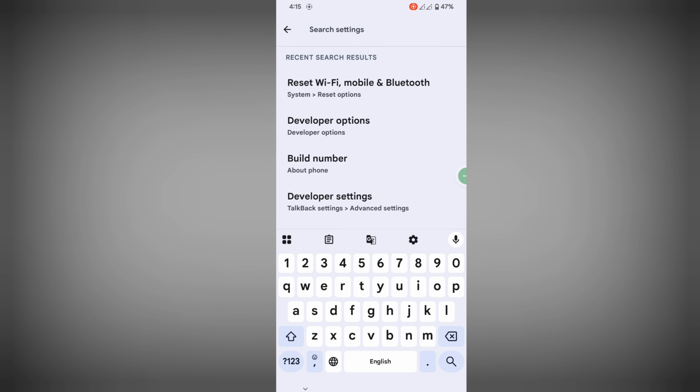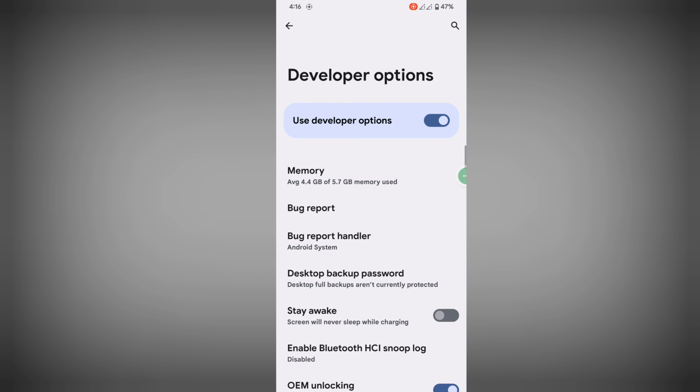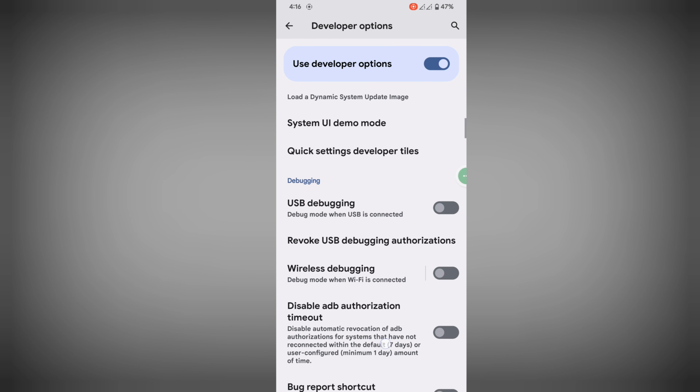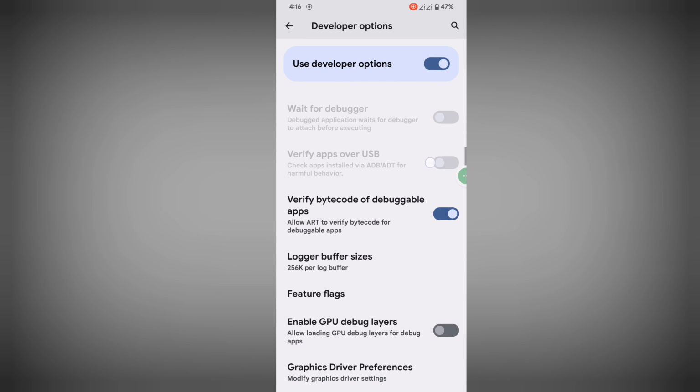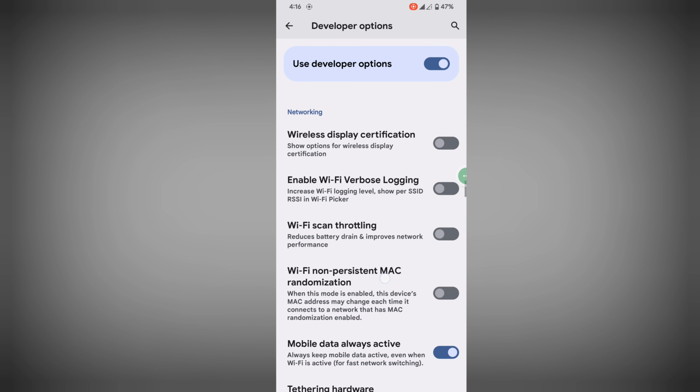Now click on search settings again. Search for developer option. Now click on developer option. Scroll down. Then find Wi-Fi scan throttling. Enable it.